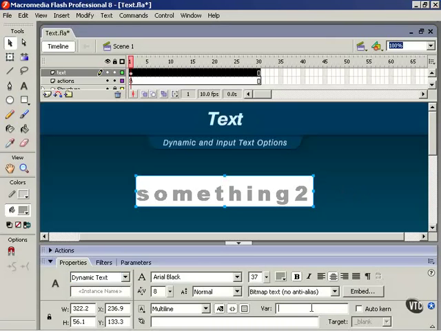And finally, the last difference here is the variable box. This is how we tell Flash where to get the text from. Drop the name of a variable in here, and this box will display whatever the value of that variable is at runtime. Now we're going to look a bit closer into variables later on when we study ActionScript. So for now, let's move on to input text.